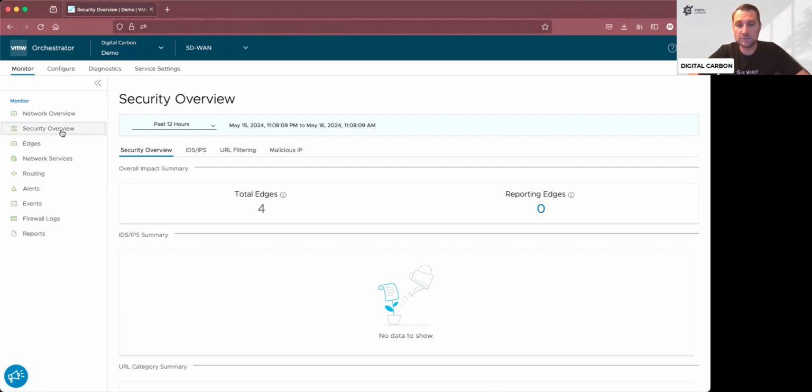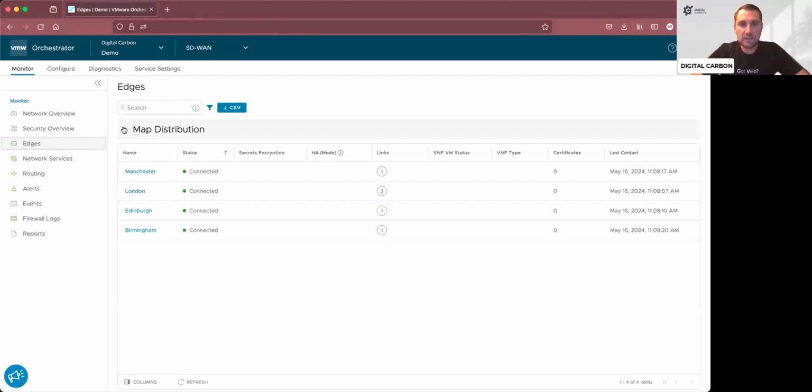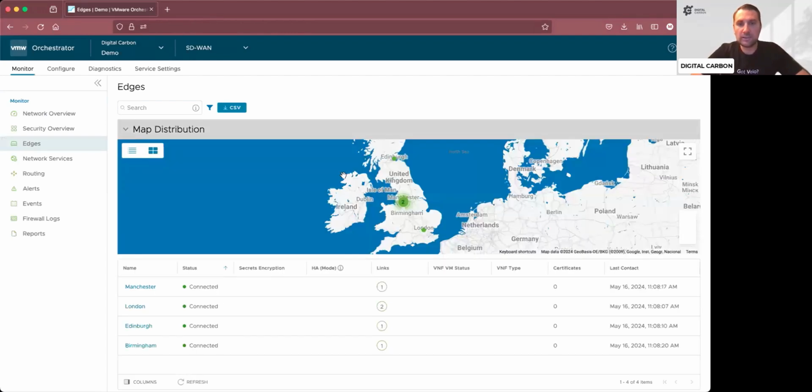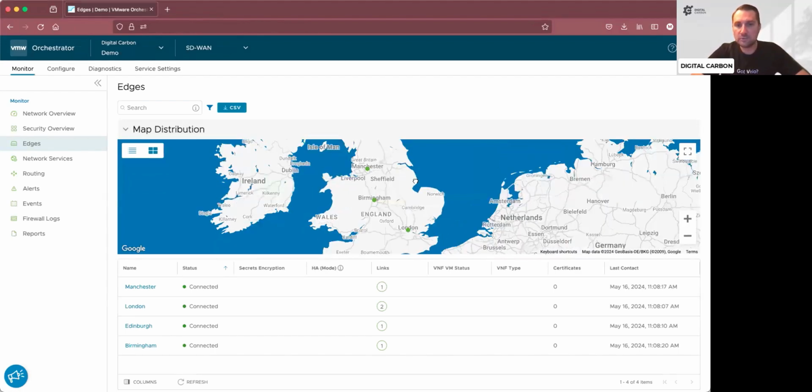Hopefully, you'll be able to join us for that as well, because we're just looking at the network part and managing the network. So if we go a little bit further down, we have our list of our edges again, and this time we can also have a look at the map, see how our edges are behaving. They're all green at the moment, which is good.